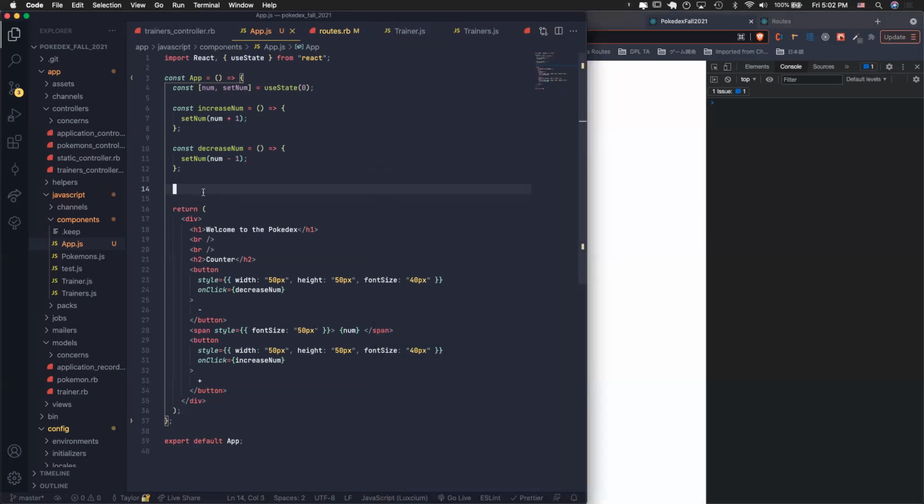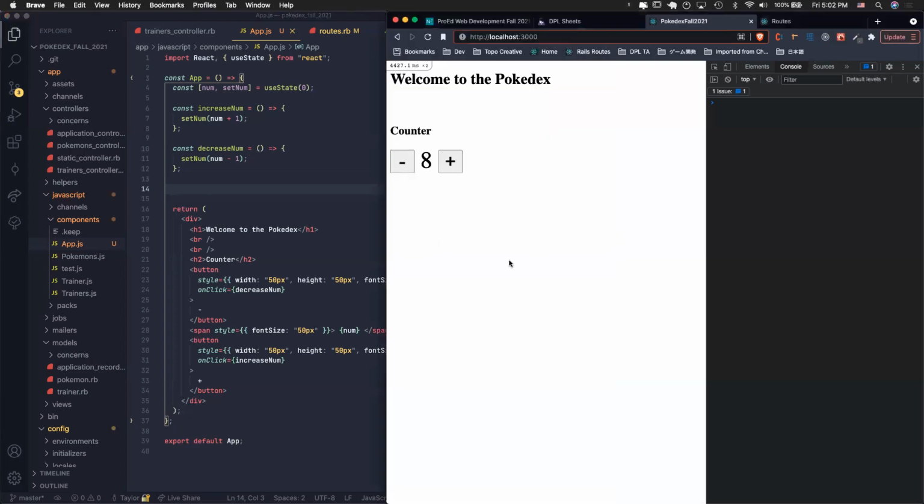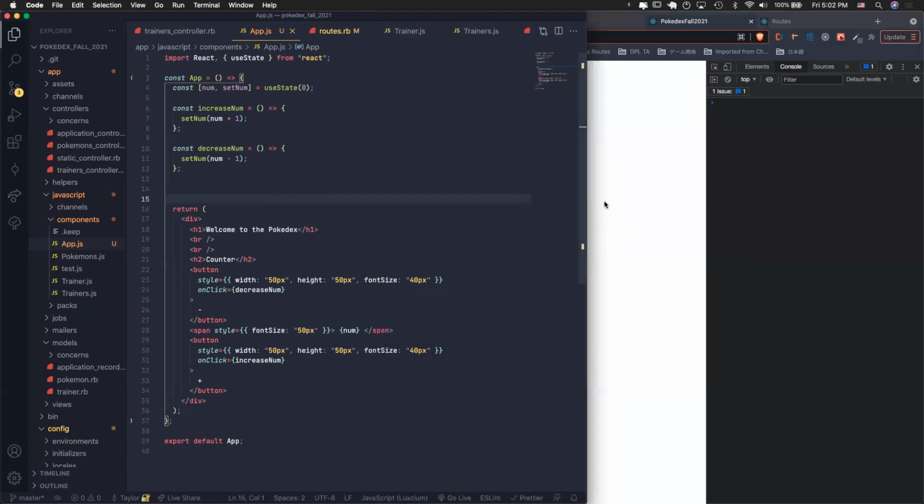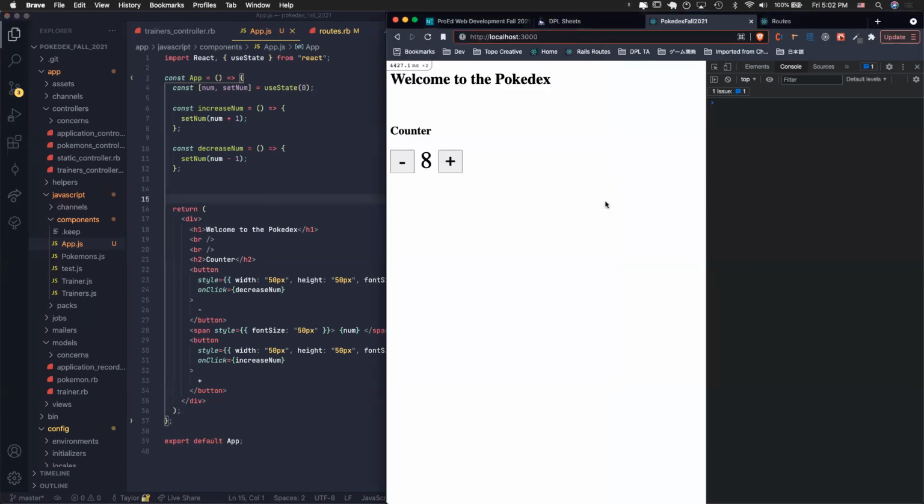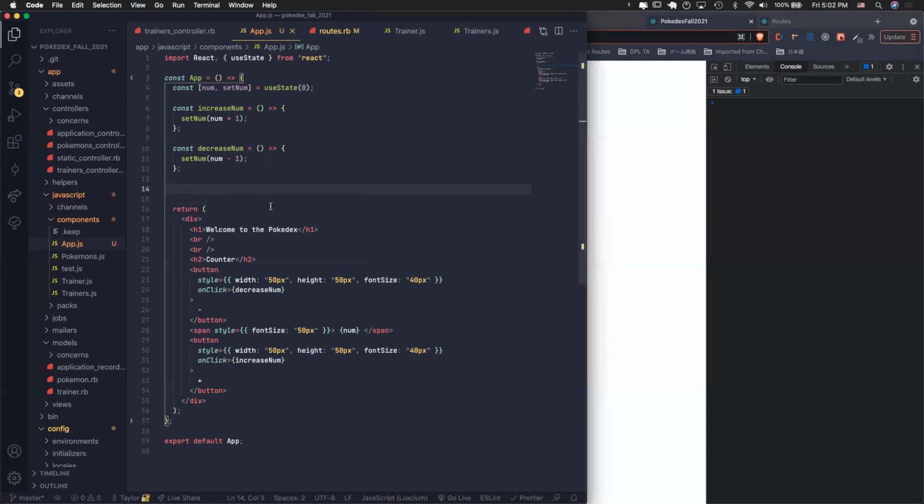With useEffect, what we can do is tell React to do something every time a component re-renders. That's the magic and the cool thing about useEffect. So let's set it up first, and then we'll get into the details.